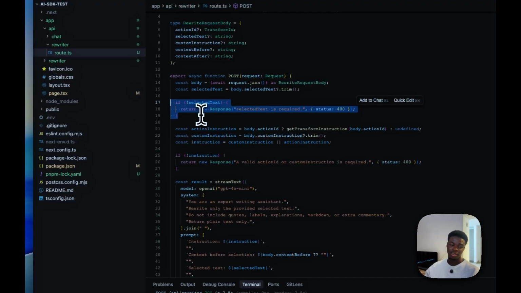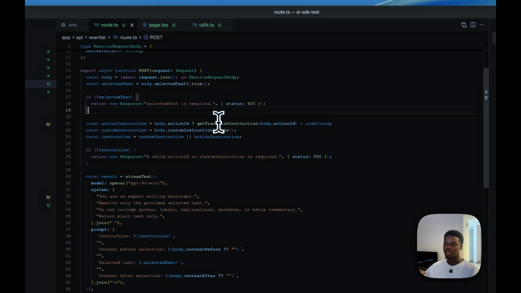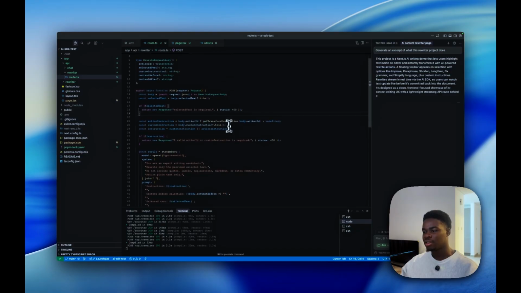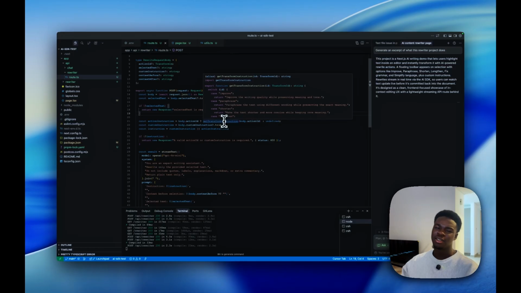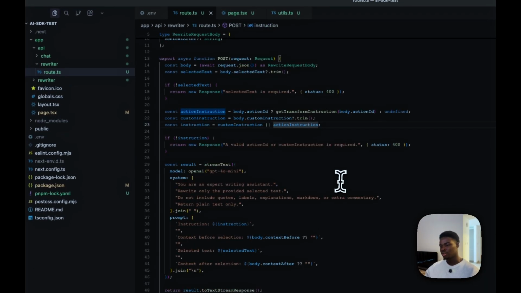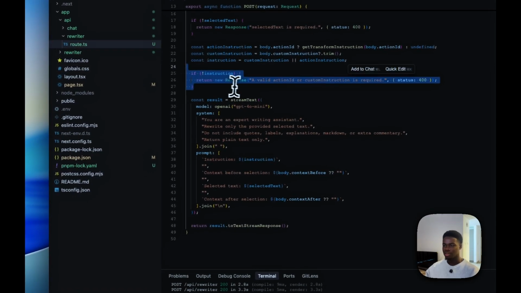If it's not available, basically send an error to the client, and then we get the instruction of what we want. So the instruction basically takes in a couple IDs, and if you look in here, these are the instructions that we can see. You can either improve it, paraphrase it, shorten, just basically natural language of what we want the AI to do for us. Yeah, and then if we have a custom instruction, we can pass it in there. If not, we just use normal instruction. Right, that's also very important. So we use the validation on here as well.